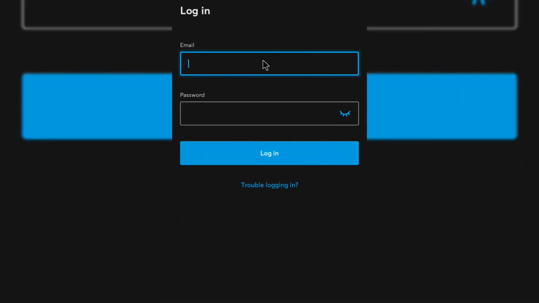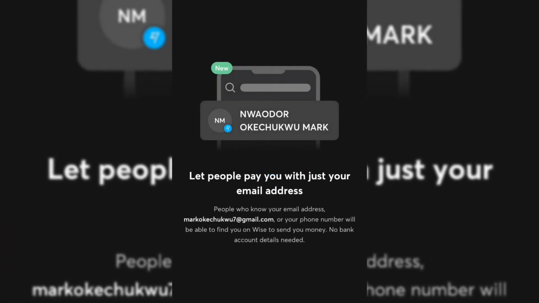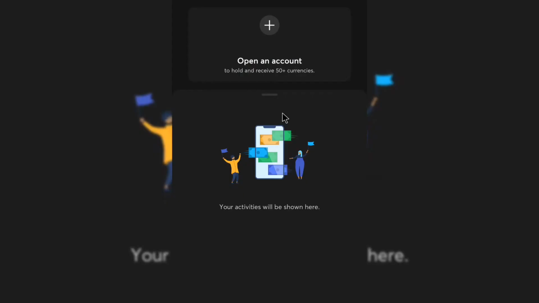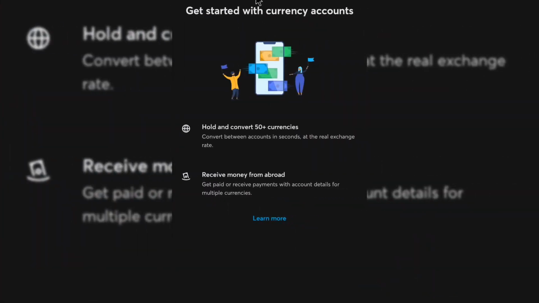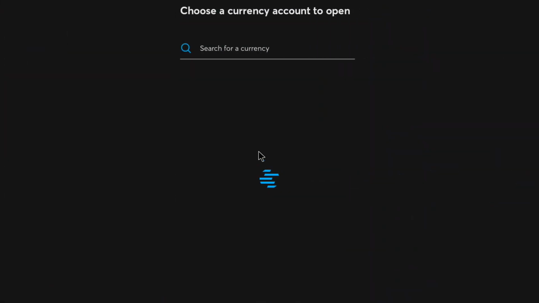Log in. Alright, so the account is open. This is a mobile app here, so you can download it after creating everything, because it's from the mobile app that you're going to set it up. So you can click on open an account. It says get started with currency account. Alright, so click on get started.